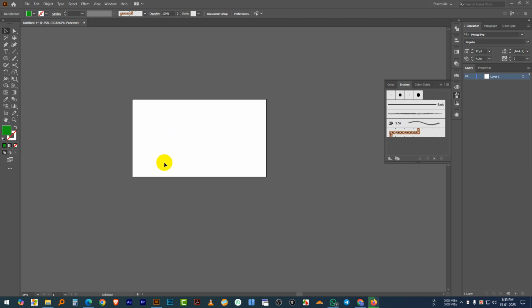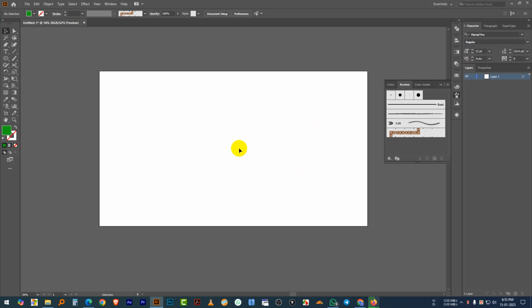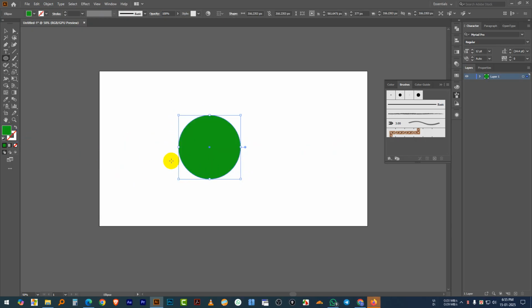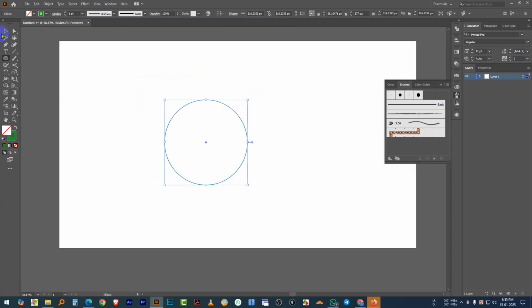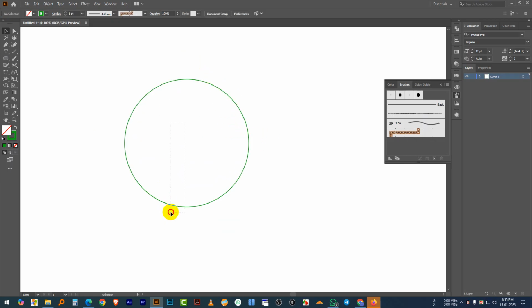Welcome to new video. Now we will try to cut a stroke in this video. Let's take an ellipse tool. I take an ellipse and I will stop the fill and open our stroke. Here the stroke you can see. Now how can we cut the stroke? And we divide the stroke from here.